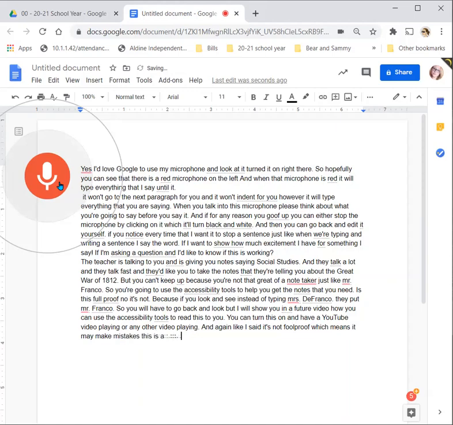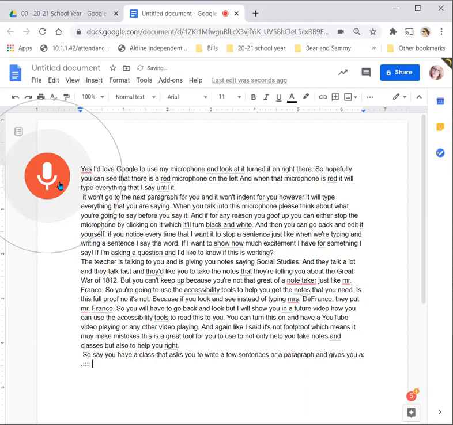This is a great tool for you to use to not only help you take notes in classes, but also to help you write, period. So say you have a class that asks you to write a few sentences or a paragraph and gives you a writing prompt, period. But all you have is your phone, or you're not that great of a typer. Now you have something that will help you type all of your ideas out, period.